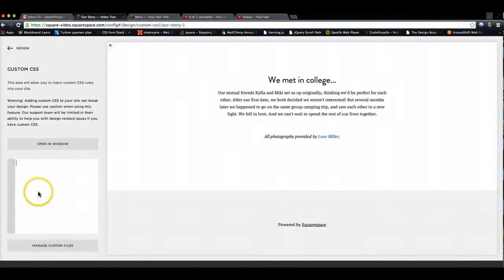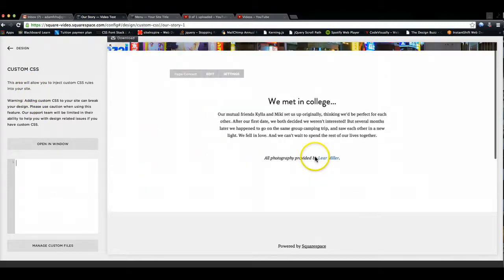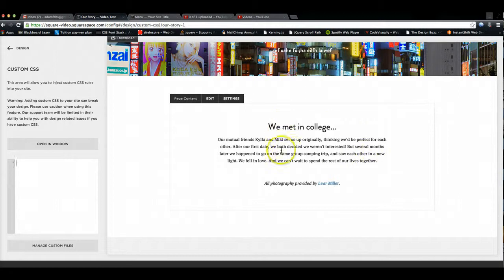Custom CSS is something that I will show you in another tutorial. You can customize all of the CSS on Squarespace if you can find their code information, or if you create your own custom code.